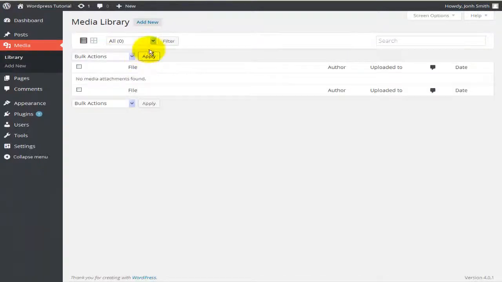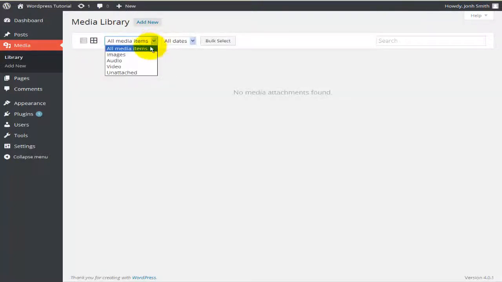Okay, here you also have filters like we had before. So at the moment I do not have any media and therefore cannot apply any filters, but let's go back to the grid view. And also here I can choose whether I want to display the images, audio, video, or just the unattached. Also I can choose by the dates, and because I do not have any media at the moment, that's why all dates is displayed as the only option.